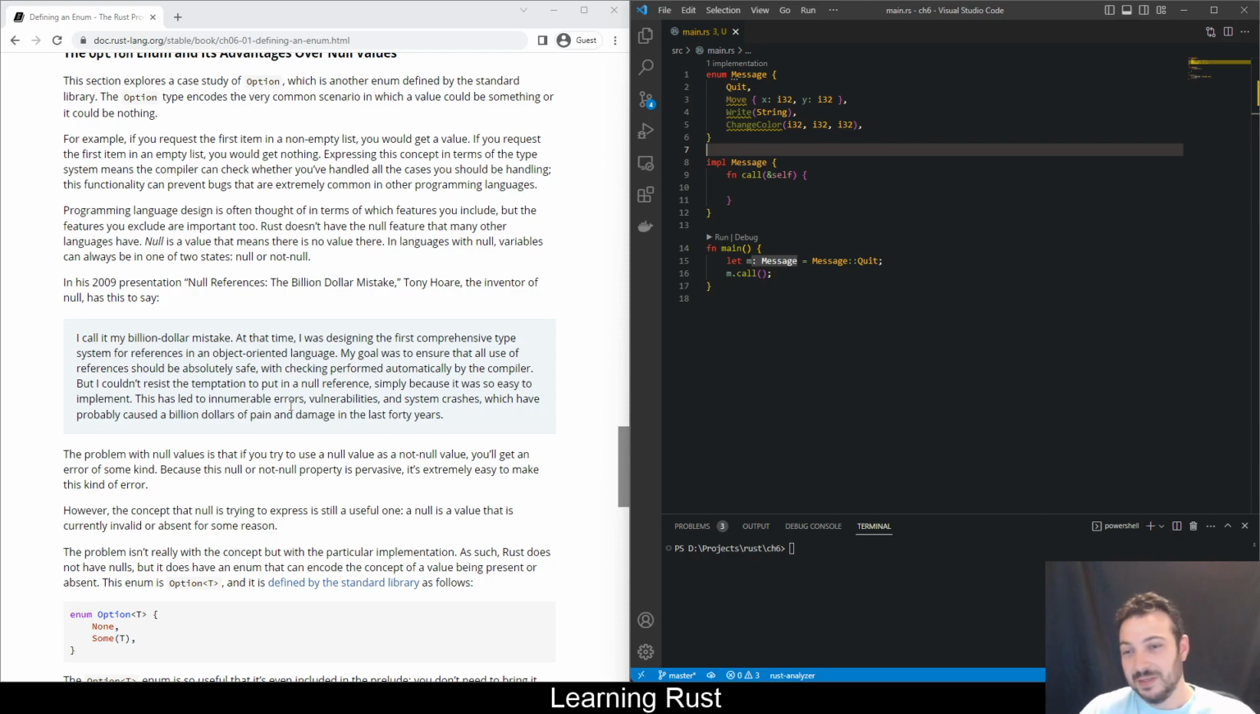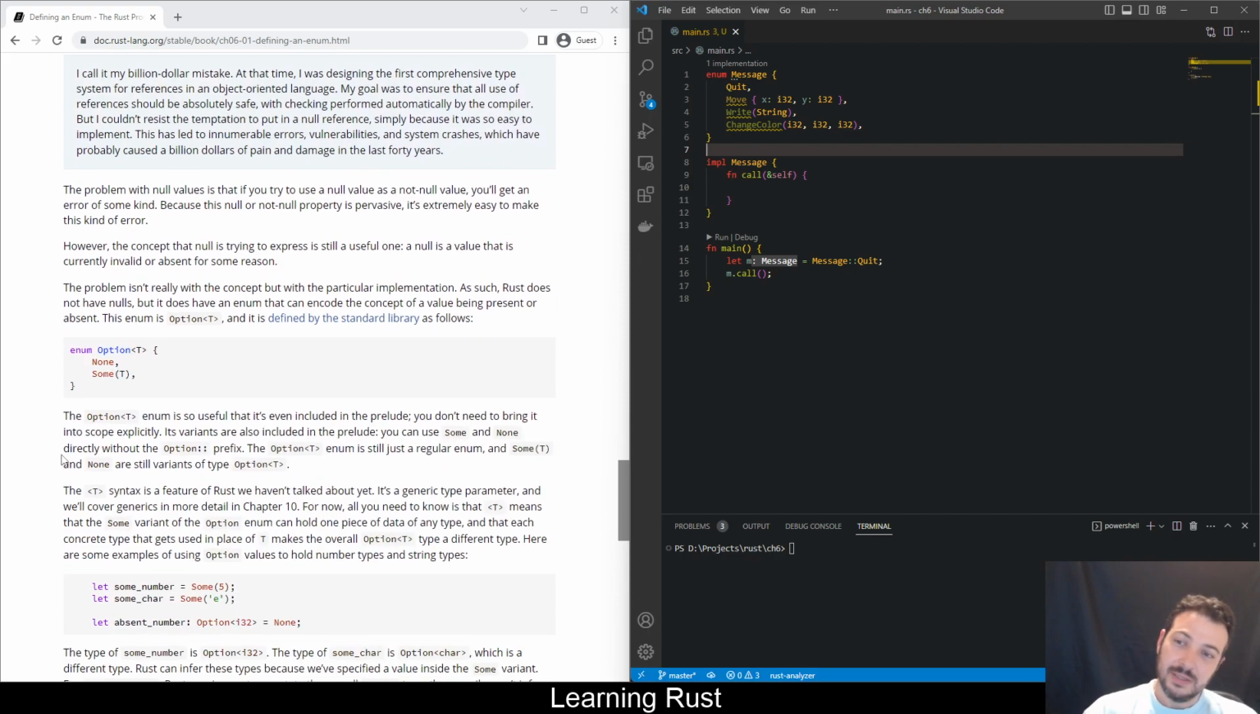I have no idea if he's right or not. Yeah, but null checks work, and they help you to avoid this. Null asserts and checks. Okay, the problem with null values is that if you try to use a null value as a not-null value, you'll get an error of some kind. Because this null or not-null property is pervasive, it's extremely easy to make this kind of error.